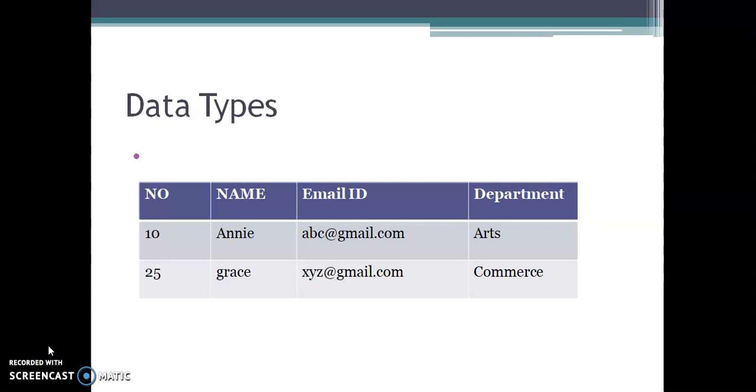Hello again, everyone. In the previous class, we have already discussed the concept of an attribute. For example, if we look at this table, we have four attributes, and they comprise the columns of the table. So here we have the attribute number, the attribute name, the attribute email ID, and the attribute department. For each and every attribute, we need to assign some value to make it meaningful and understandable.